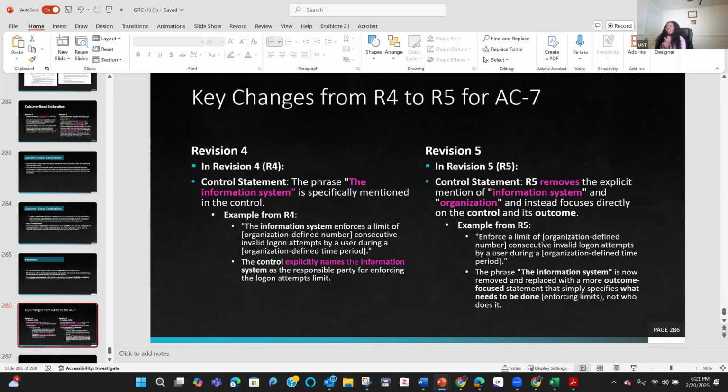You see, but the phrase the information system is now removed and replaced with a more outcome-focused statement that simply specifies what needs to be done, enforcing the limit, not who does it. So at this point, it's not about you or this person having to do it to achieve the control's definition or objectives. At this point, it's more action oriented. Who within the organization needs to do it? Let's do it. Okay.